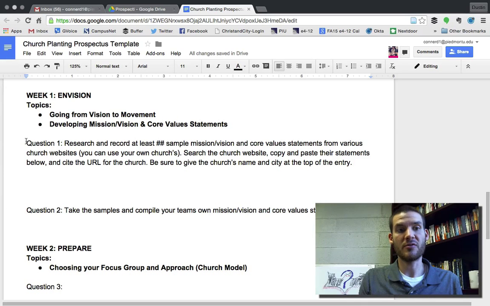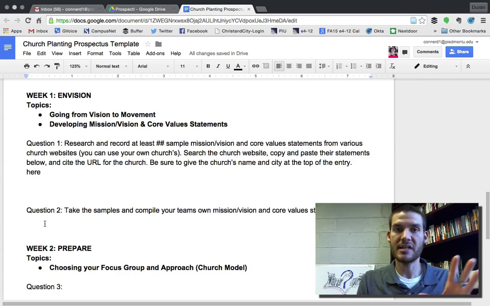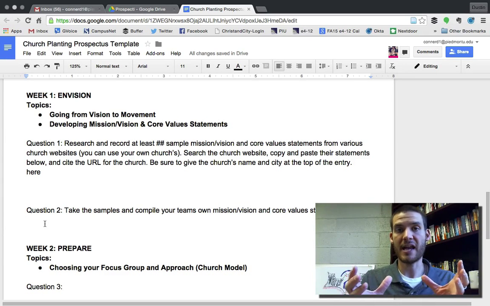So I'm going to put in questions. I have question 1: research and record at least, and I'm going to put in a number there, sample mission, vision, and core statements from various church websites. I'm probably going to say find at least 5 to 7, something like that. Copy and paste their statements below, and you'll type those out here and list them. Then for question 2, you want to look at all those as a team and say, okay, which ones do we like best? Let's take some good information. Learning from what these other churches have as their mission statements, let's write our own.